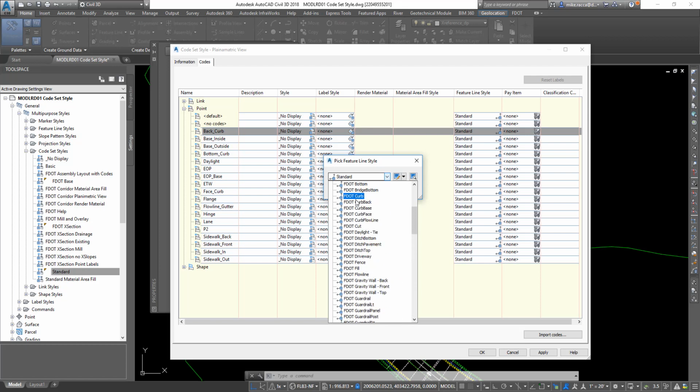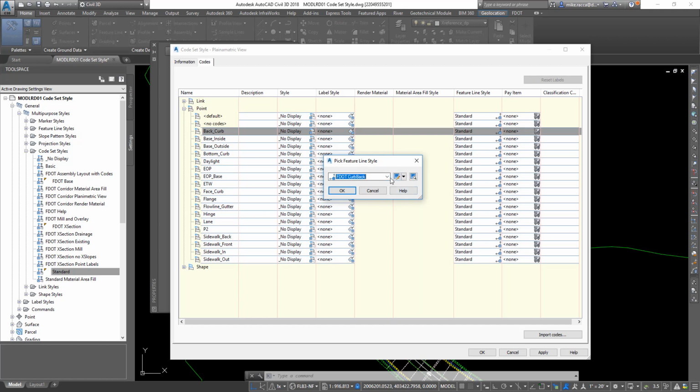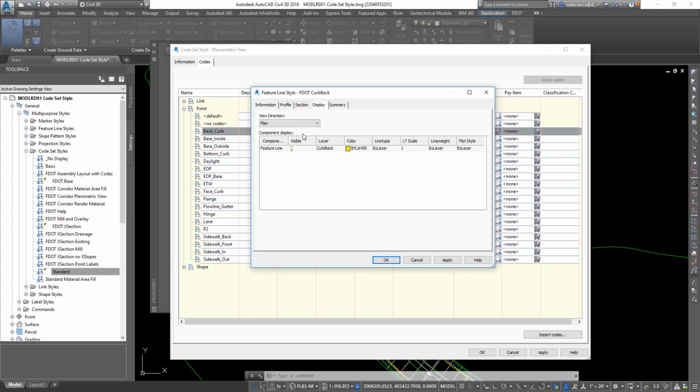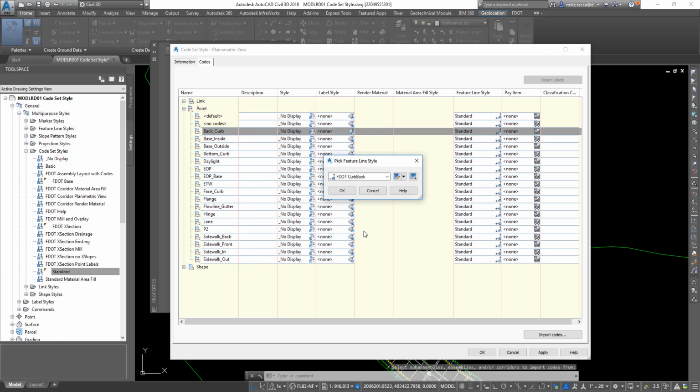So we go all the way to the front. There's FDOT curb back. If you want to see what that style looks like, you can click on the pencil, and that brings it up and it shows. We go to the display tab, and basically it's just a yellow feature line, and it's going to be on the curb back layer. Okay, so I'll click OK, click OK.